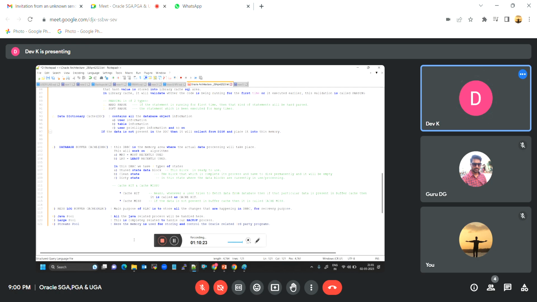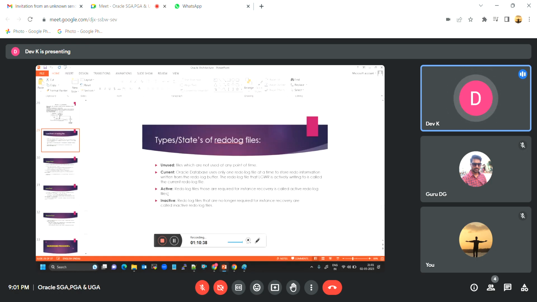Okay, this memory is used. And I forgot to tell you, in the redo log we have states: unused, current, active, inactive. These are the four states.